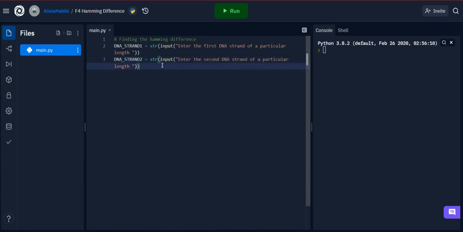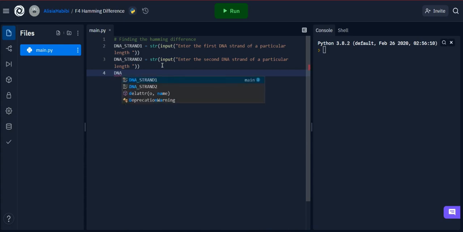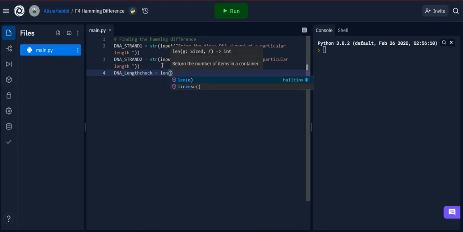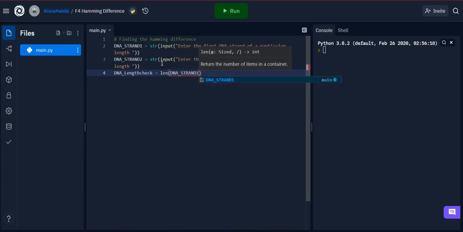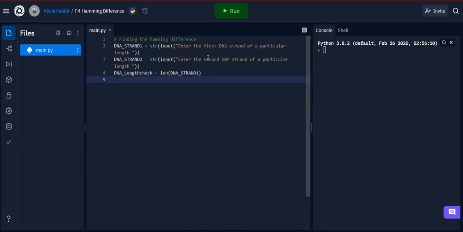And then the next thing you're going to want to do, once you come down here, is compare the DNA strands. Well, first, you're going to want to check that the DNA strands the user is entering are of the same length. So you can call a variable like DNA length check, and this is going to check the length of the DNA strands that the users have entered, making sure that the length is the same. You use a len function to check the length of each strand. So I'm going to do DNA strand 1, and then a DNA length check 2.